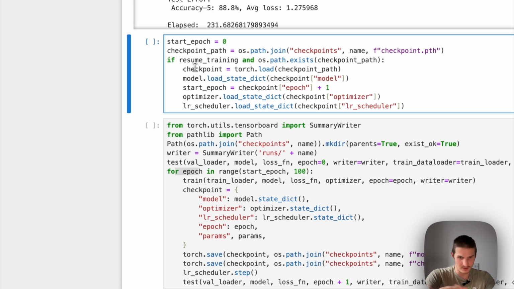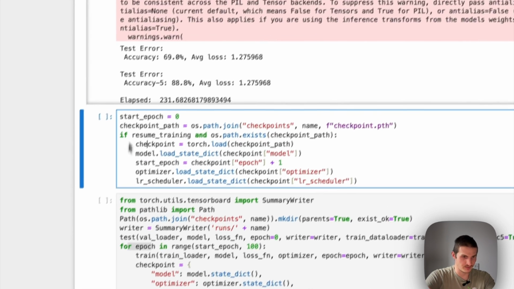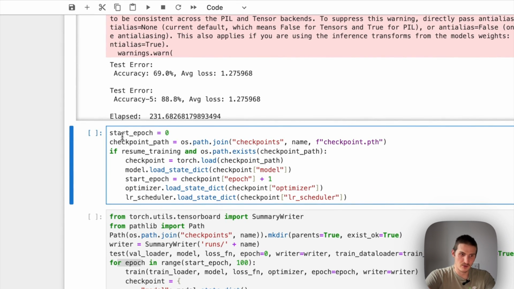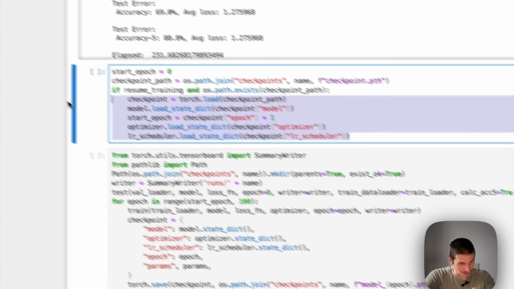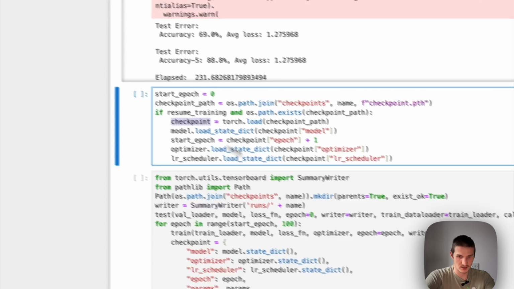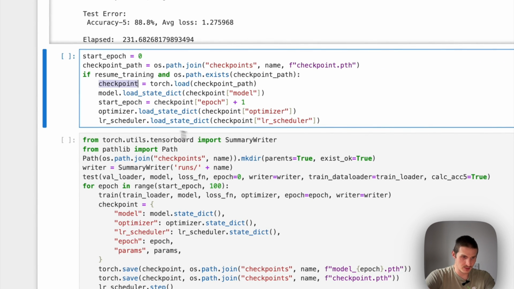And then if something went wrong, if I had to restart my computer, before starting training, I would need to load the state of the model, the state of the optimizer, the state of the learning rate scheduler. So this is what happens here.